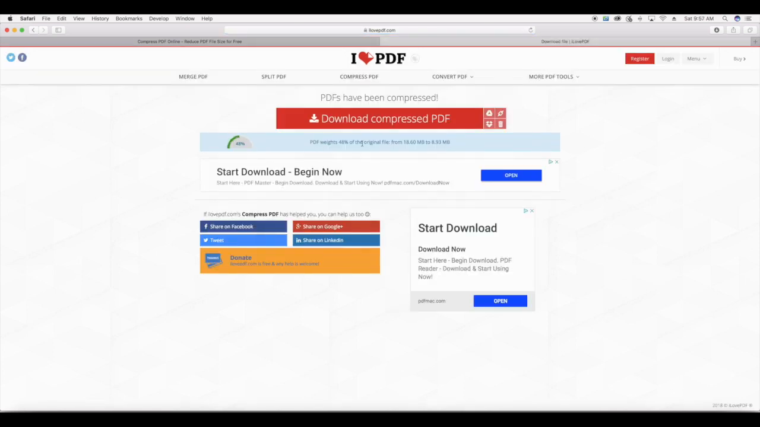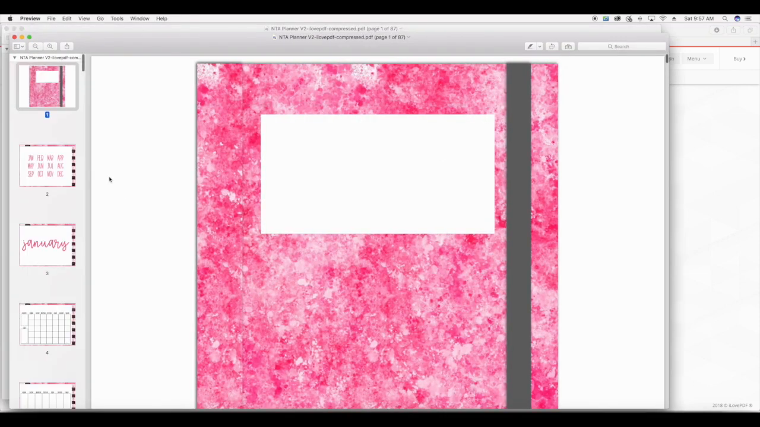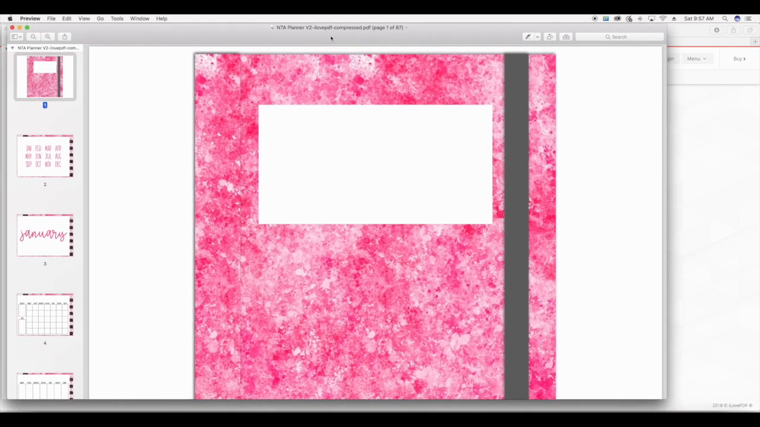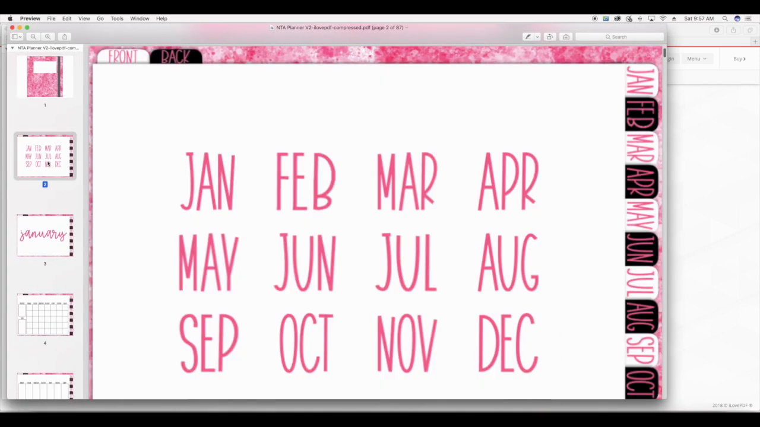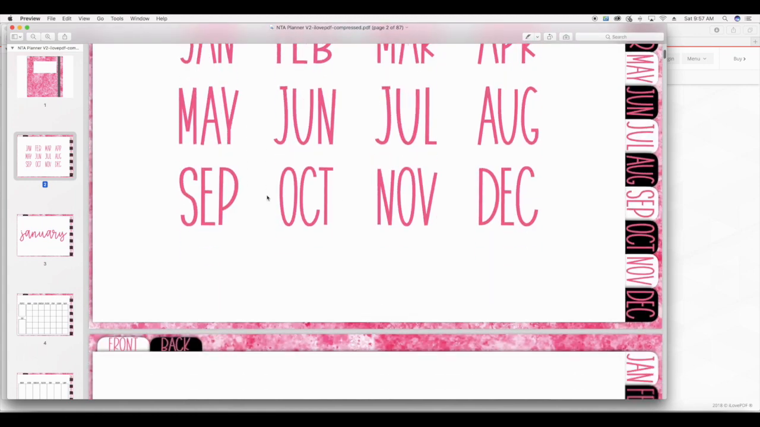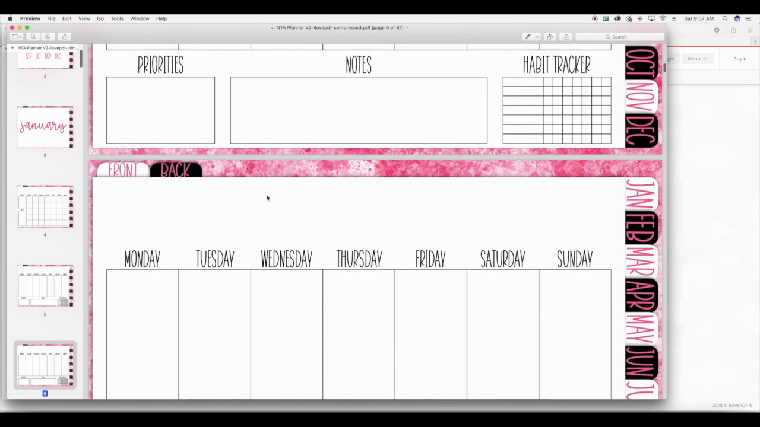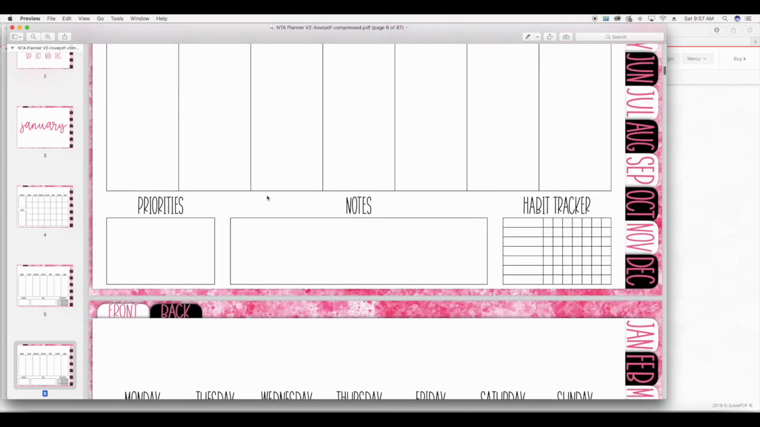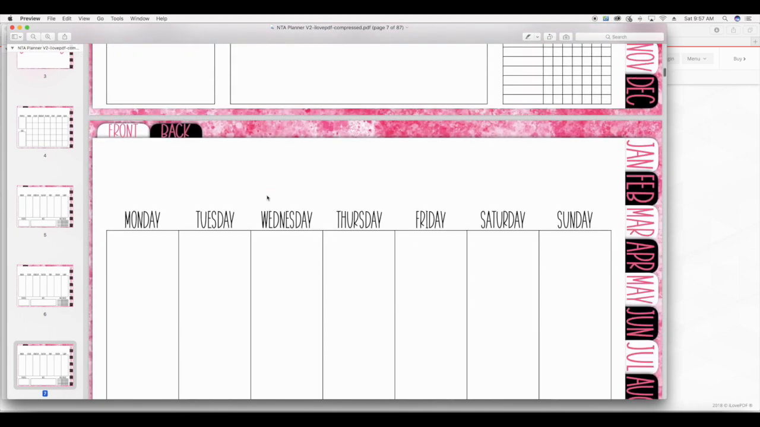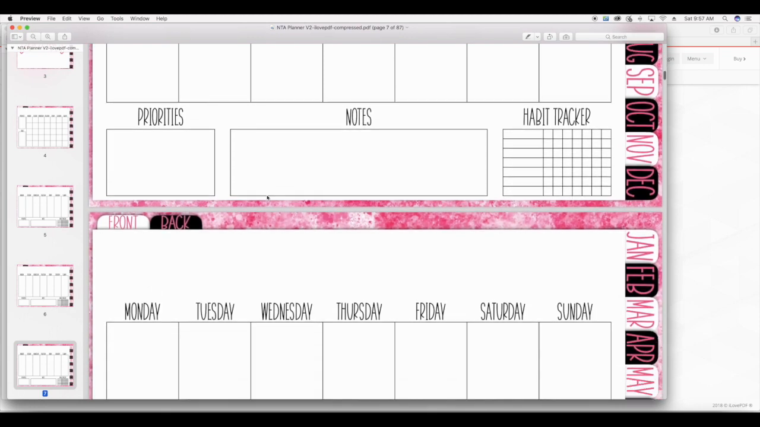So that reduced it from 18.6 megabytes to 8.93 megabytes, which is great. And now it's downloaded. So this is the new compressed planner. And look, you can't even tell it's been reduced in file size. It's still really good quality. Like, I'm looking at it on my huge computer screen and it's still really, really good quality.